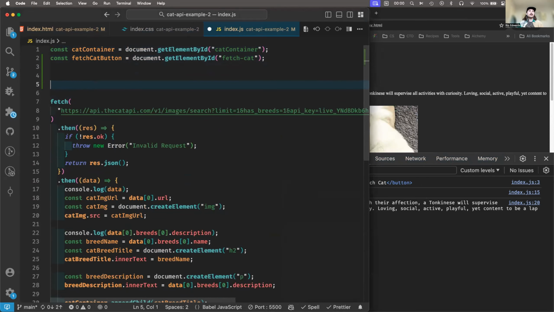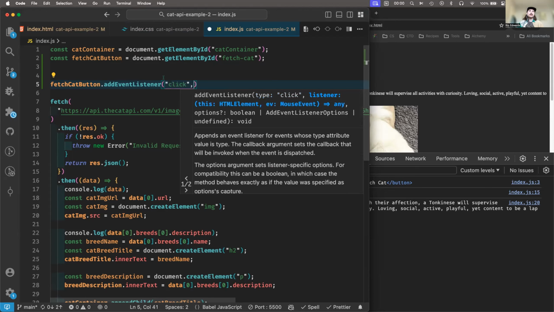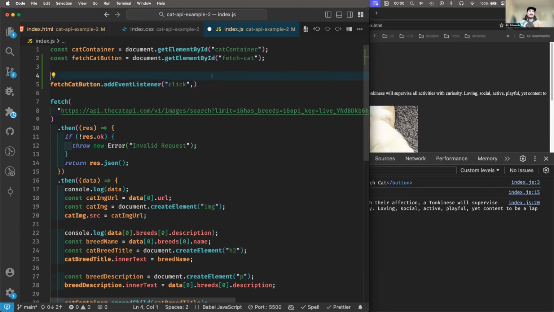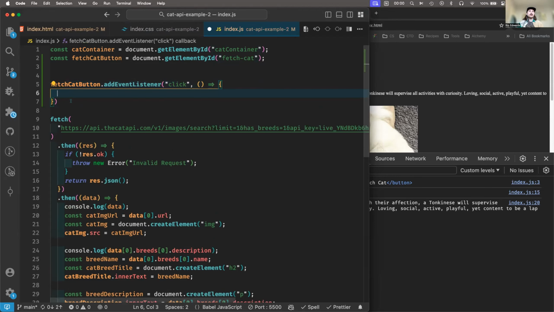And so the way to do that is I'm going to say fetch cat button dot add event listener. This add event listener says, when something happens, I want to run some code. The thing that I want to have happen is I want to run some code when someone clicks the button. So the first parameter is click. And then the second parameter is an arrow function. And this arrow function in the body is where we can say the code for fetching a cat. So I could just copy and paste this all in there.